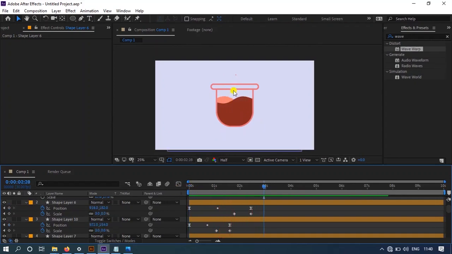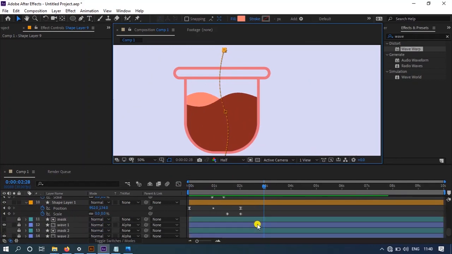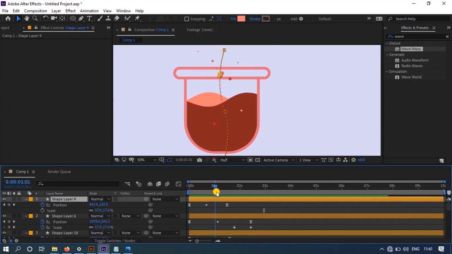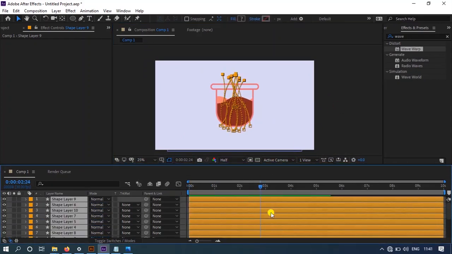It's looking fine now. Now select this ellipse and we have forgot the scale animation at here. So come here, click on this stopwatch icon, come forward and give here 0. Put it here. If you play, select all layers and press U.